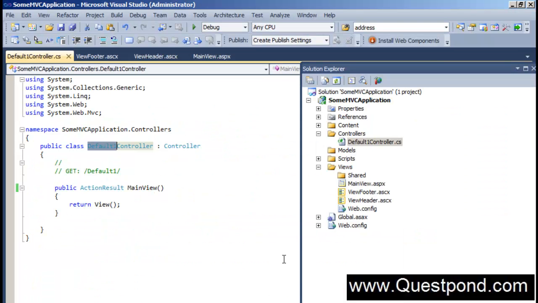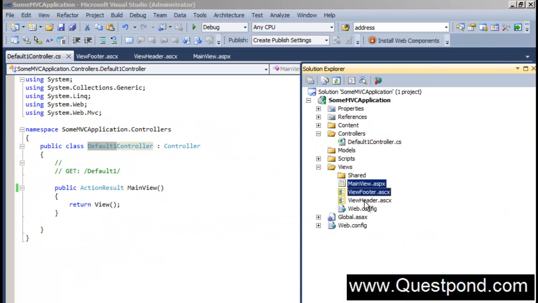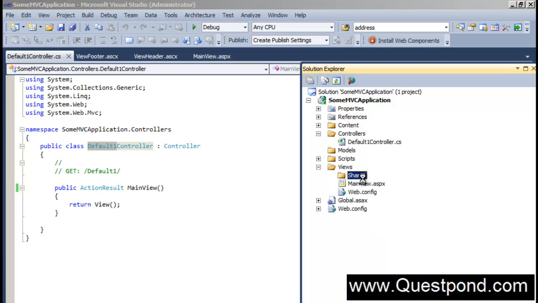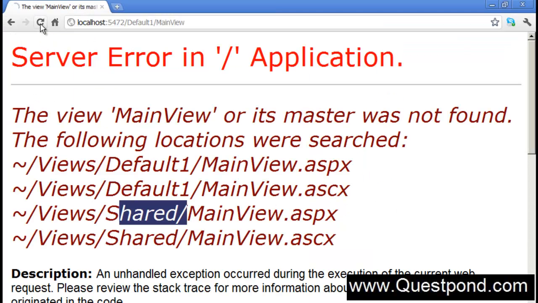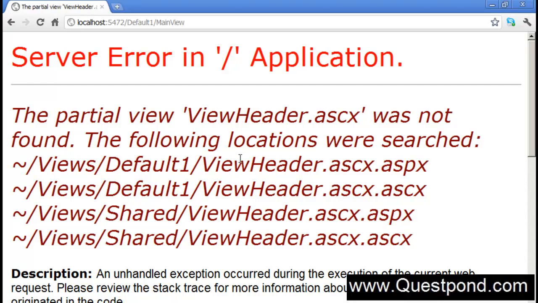So in order to remove this error, what I'll do is I'll take all these files and I will just move them into the shared folder for now, so that we can run this application. So you can see that I have selected all the files and I'm moving them to the shared folder. So now let's run the page again. Let's see what happens. Right, so it's giving some more errors here.